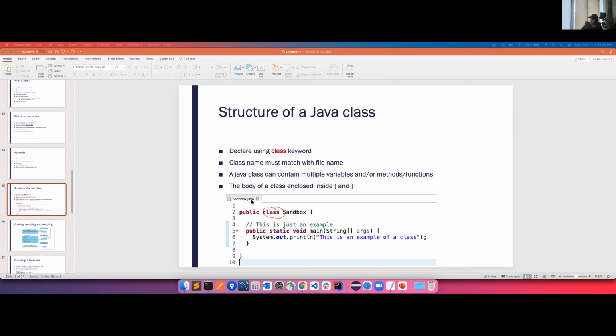And every file, you notice this right here, the file name Sandbox.java has the same name as the class name. So the class name must match the file name. If you name this one, let's say, Person with an uppercase P, .java, then your class name better be Person. So it's going to be public class Person.